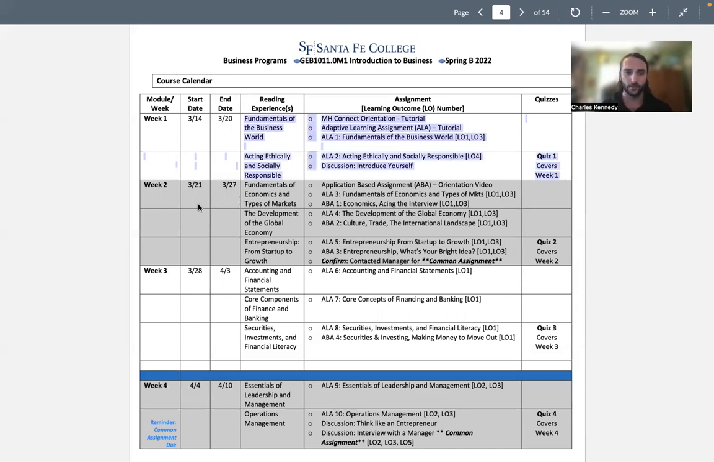So you'll see that I've kind of shaded the weeks associated. So week 2 you'll see is for these 3 rows. So just make sure that you keep that in mind, but the assigned dates are listed at the top at the beginning of each week.